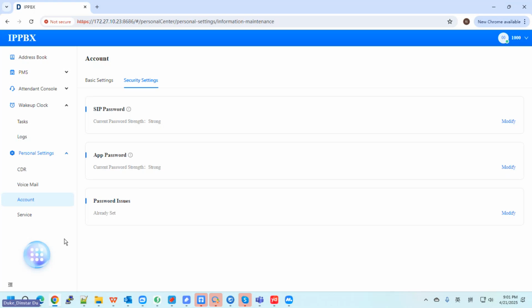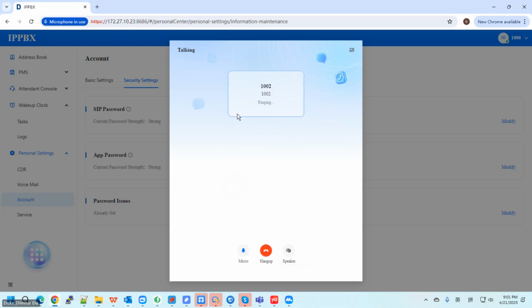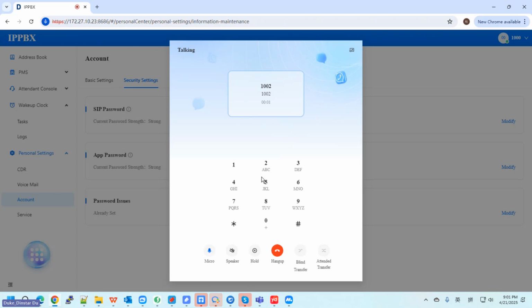And we can see this icon is the keypad icon. This is a dial pad. Let me try to dial a call now. You can see now my IP phone is ringing and accepts the call. So now it's easy for users to make an outgoing call and accept an incoming call on the web browser.